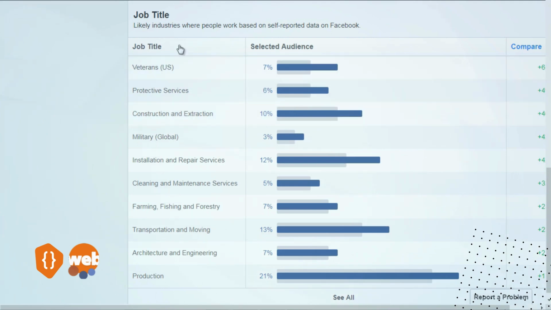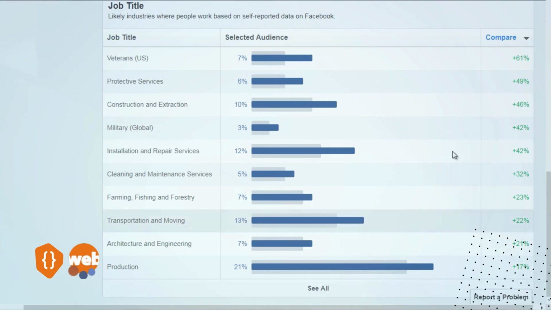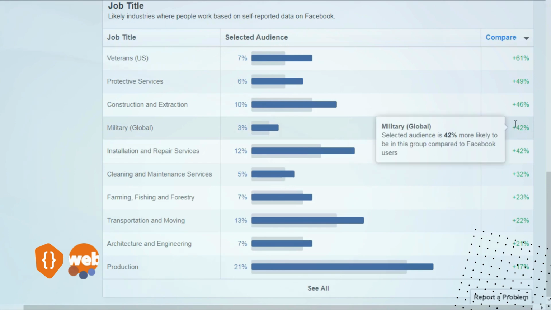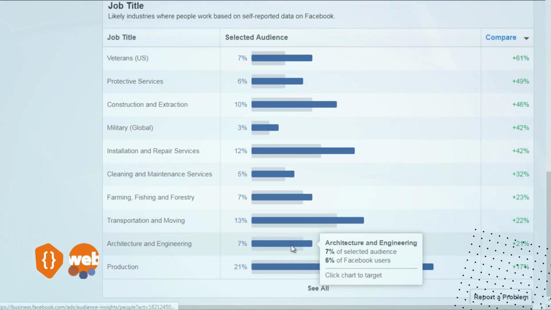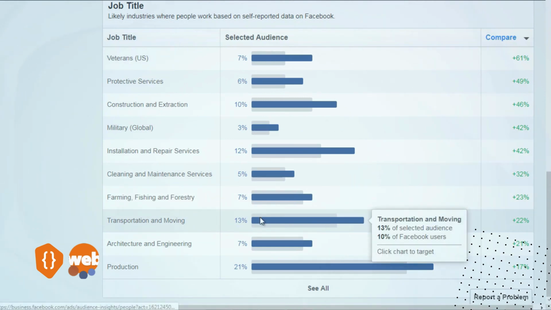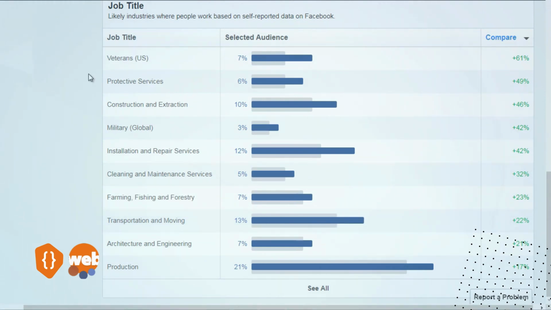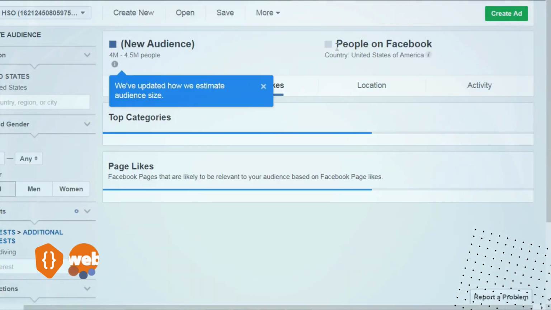We can see the job title. Now, if I scroll to the right here, this is important because it tells you which of these are increasing rapidly. We can see that production has the most, 21%, and then transport and moving, 13%. So what this means is the people in this specific interest have this particular job title. Now, if we scroll up, we can click on page likes.